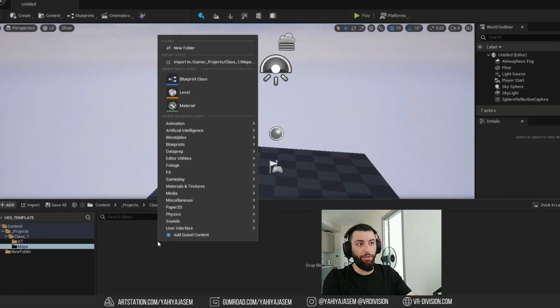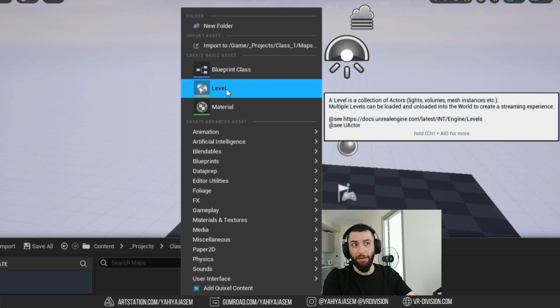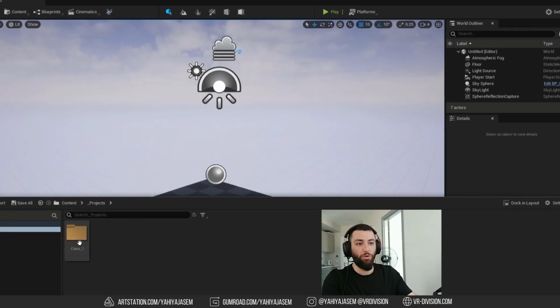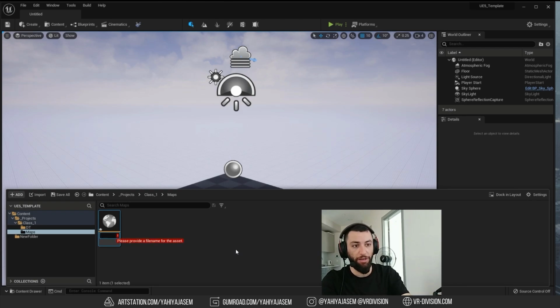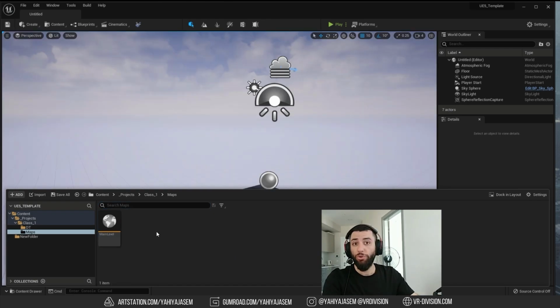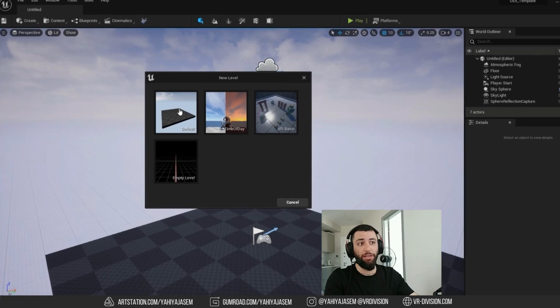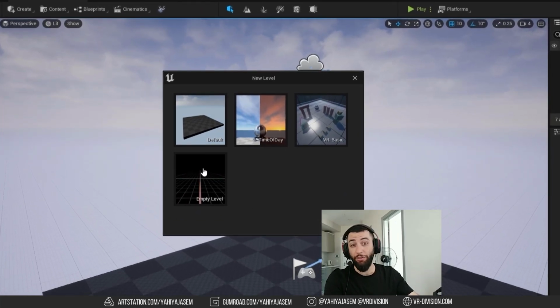Double click this folder, then right click, go to create basic asset and make a level. The level, you can think of it as a container that will contain all of our actors, whether lights, meshes, blueprints, anything inside the World Outliner basically. So let's go to projects, class, maps, level, and let's call our level main level. If you don't want to create a level by right-clicking, you can actually press Ctrl N, and here you can choose a default level like this, an empty level, which is what we made, time of day, which is awesome, a day-night cycle if you want that, and VR basic, which I think is new in Unreal Engine 5.